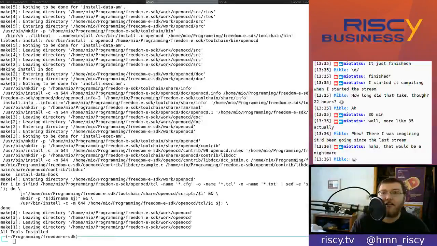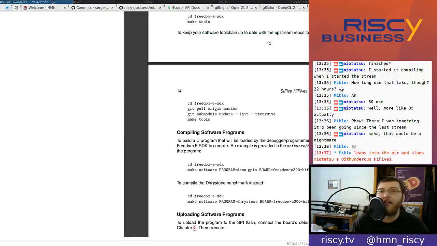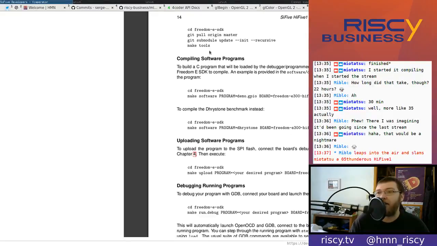We just spent like 35 minutes compiling the Freedom E SDK, but it's compiled now. So we can continue playing with our HiFive1. So let's see here. We compiled the tools.